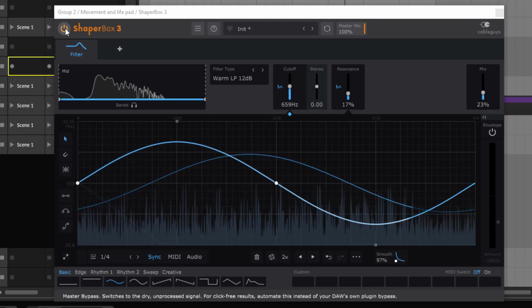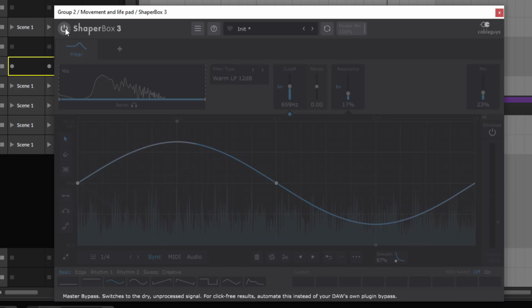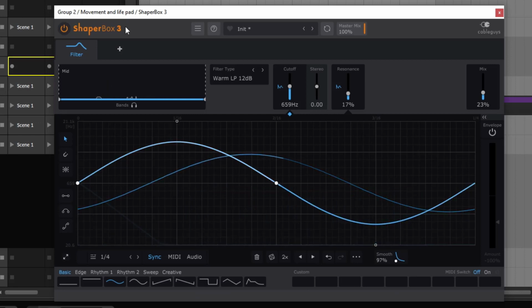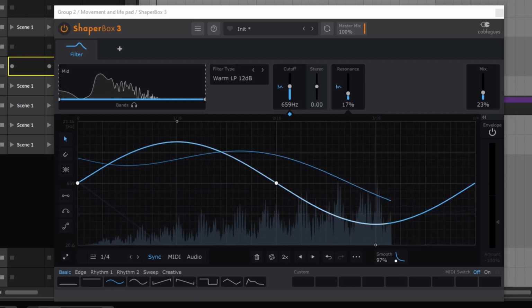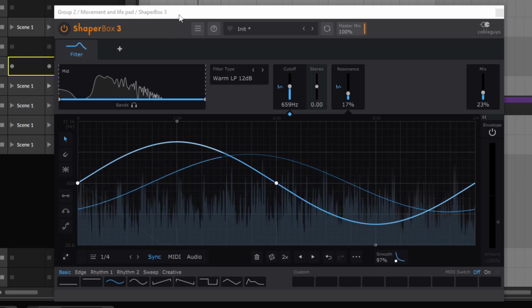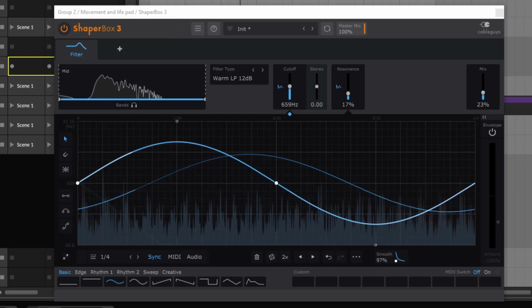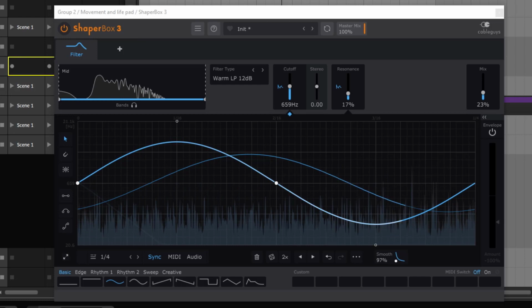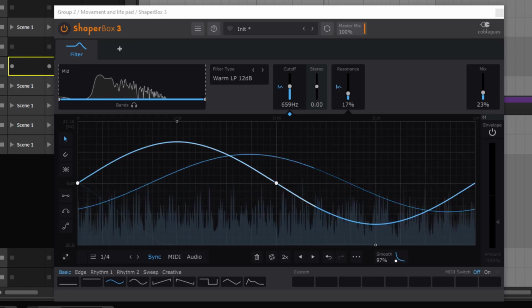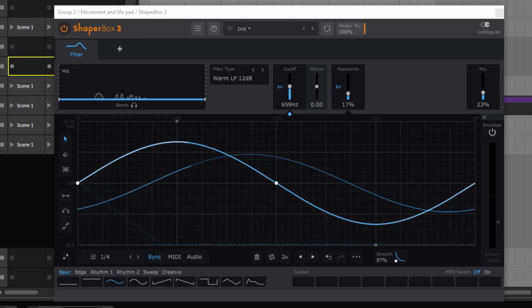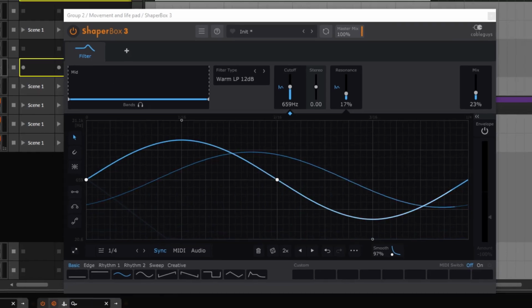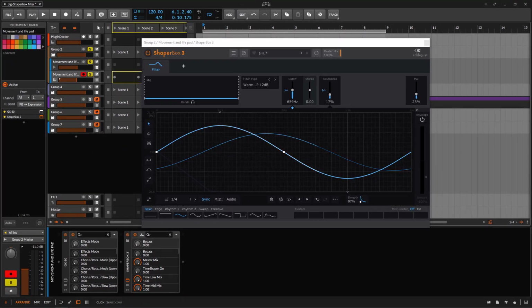If I turn it off, linear. Start over. Super linear, which is fine. If that's not what you want to do, it's fine. But with the filter shaper on, it's a lot more movement. So all of these tiny little details will help your track by a lot.